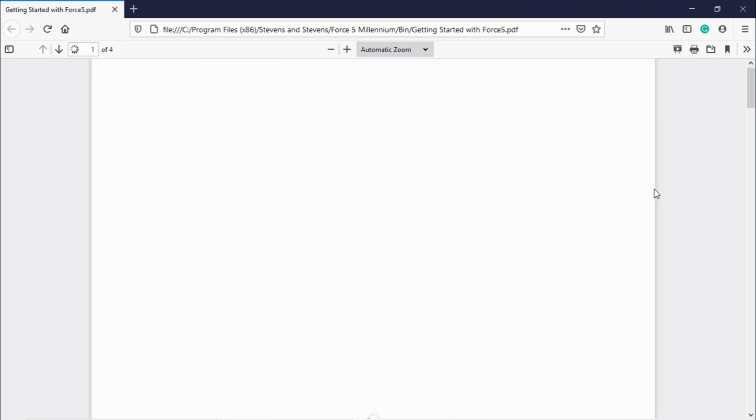Next, we'll go over the layout of Force 5. We'll open a survey for this. First, note that we are using default visual settings in Force 5, which you can find under the View menu at the top. The defaults are simple and navigation set to outline.